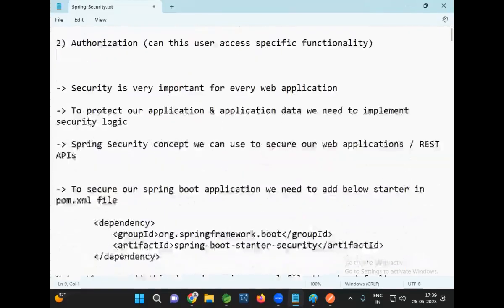Okay, next one. Security is very important for every web application. You can't imagine a web application without security in real time. For every project, security will be implemented. Why do we need to implement security for our application? To protect our application data from hackers, we go for security.